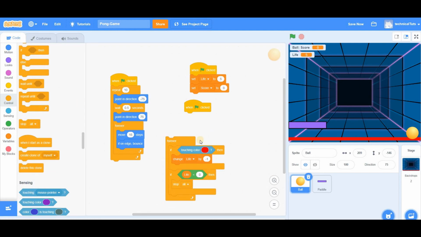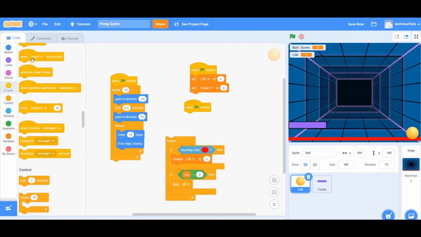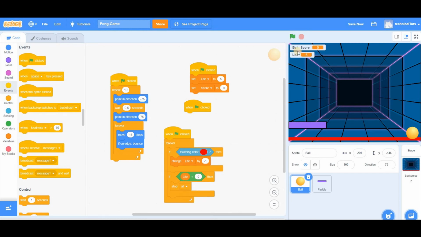Just stop all. So if you want to check this, just connect the green flag, and now see. If it was continuously touching the red line, it directly changed the life to -1 and then 0. Let me place the ball here and now check. Whenever the ball touches the red line, it just goes to -1 because it's constantly on the red line.